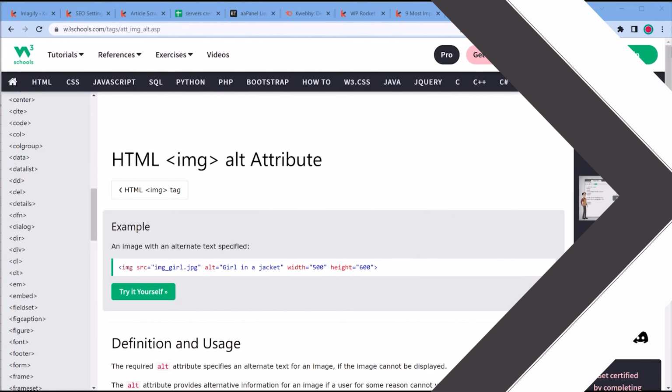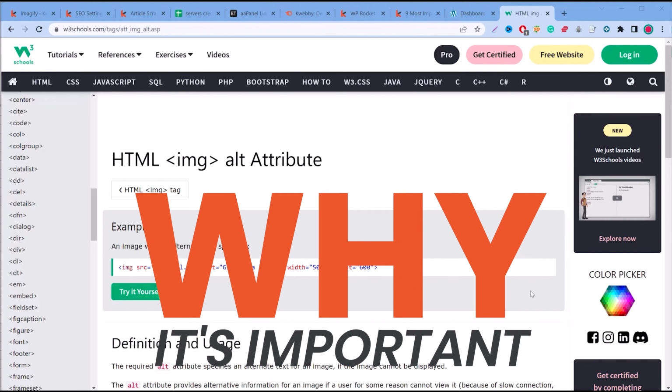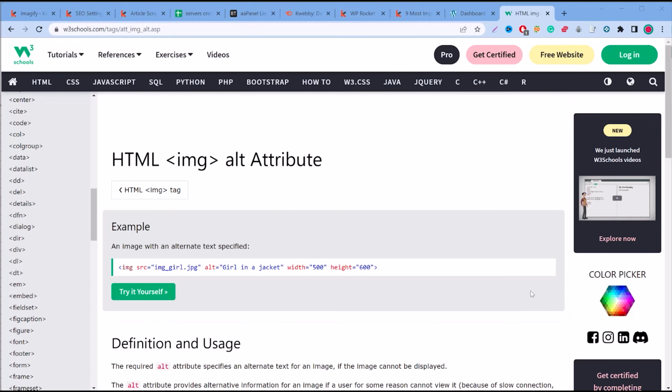Before jumping on to the solution, let me tell you why alt attributes are important from an SEO perspective. The basic reason for the alt attribute is to describe your image in a few words. Like here, if you see on your screen, here is the image source. It's a simple image HTML code, which is the source of the image, and it describes the image, which is a girl in a jacket. So the purpose of this alt attribute is to tell what the image is all about.